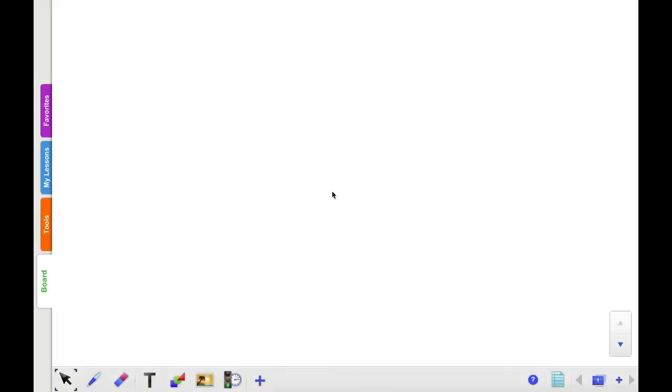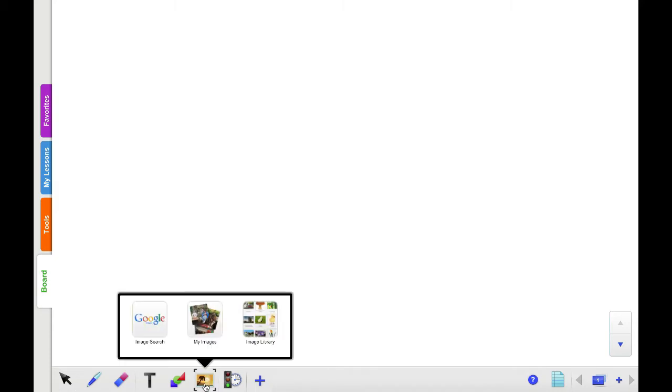Let's say you wanted to come up with some pictures that the students can measure themselves. All you have to do is go down here to the picture menu in the toolbar and click on that. As you can see, we have 3 different options. You can go with a Google image search, images on your own computer, and images already stored in the program. That's what we're going to start out with right away. We're going to go to the image library, and we're going to type in envelope.